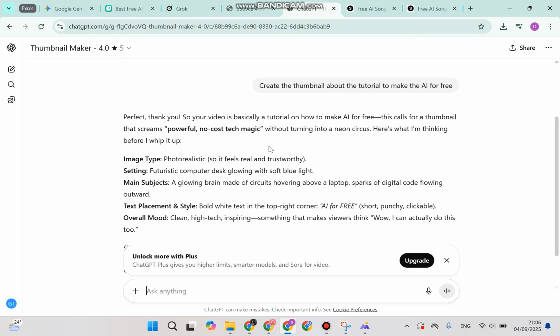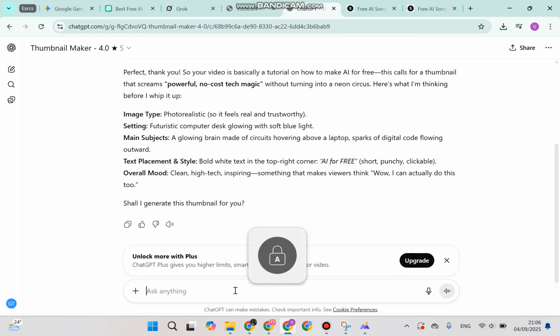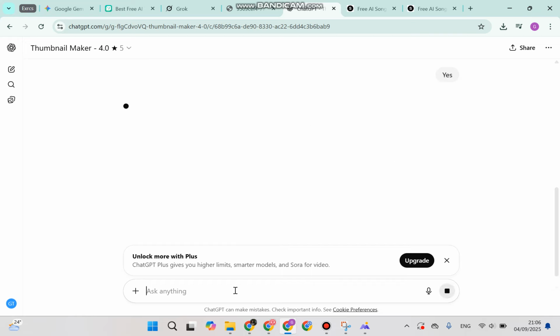After that, this GPT will respond and also give you details like the image type, setting, main subject, the text placement and style, and also the overall mood. It also gives you an offer: shall I generate this thumbnail for you? And I will continue to respond yes. Kindly wait for the next response, and in several seconds or a minute, the picture will be ready for you guys.